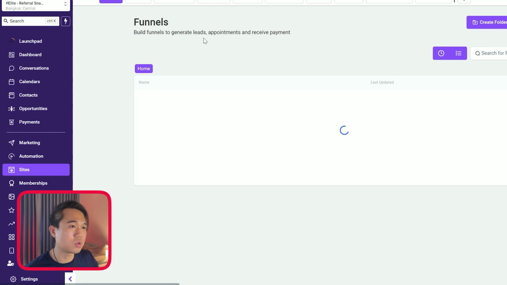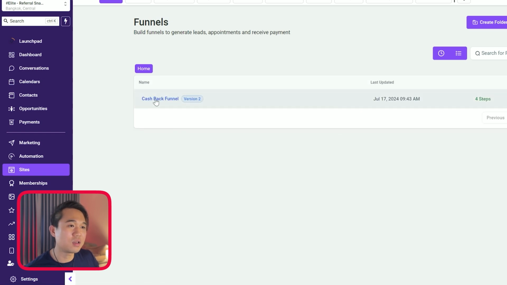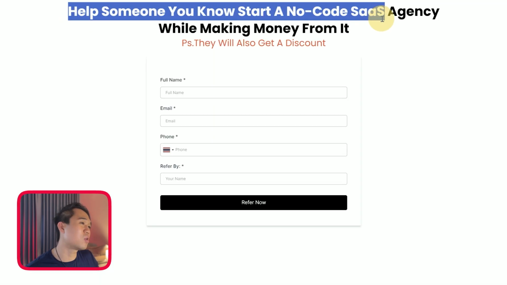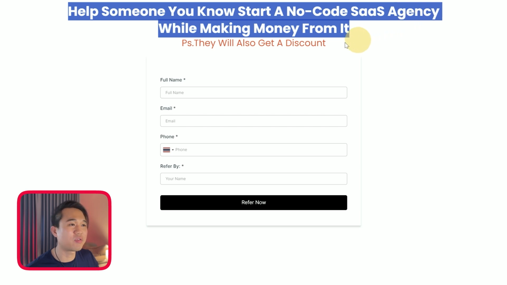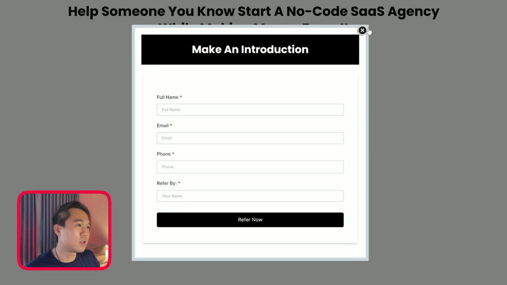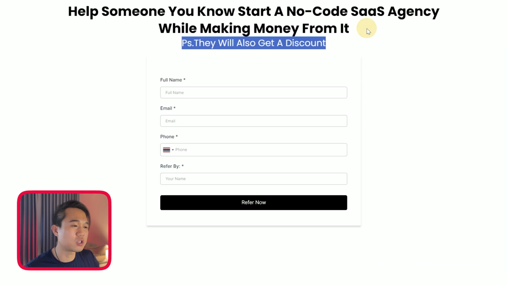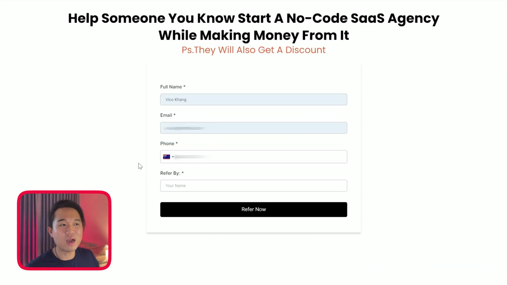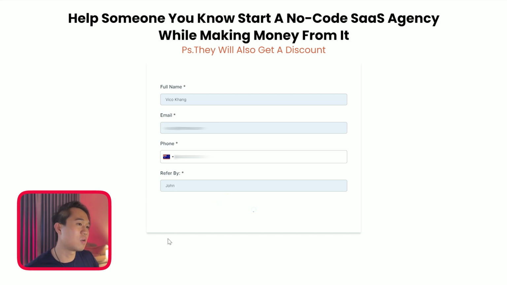So you want to head over to sites, and you can see here is the cashback funnel, right? And I want to show you what that actually looks like. It says, help someone you know start a no-code software business while making money from it. P.S. They also will get a discount. So it really just incentivizes both parties to drop the name there. And there's also a pop-up that says make introduction here. So let's just fill out the name here. We're going to fill out Vico. Let's say I referred my friend, and my friend's name is Vico, and my name is John, right? I'm referring Vico to this business, all right? And I'm going to click refer now, okay?